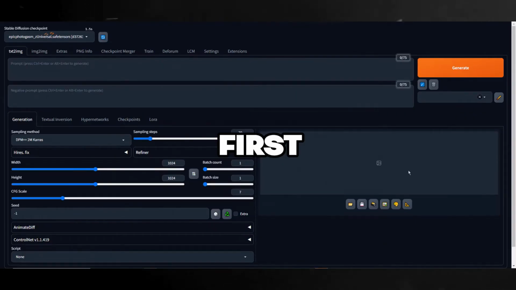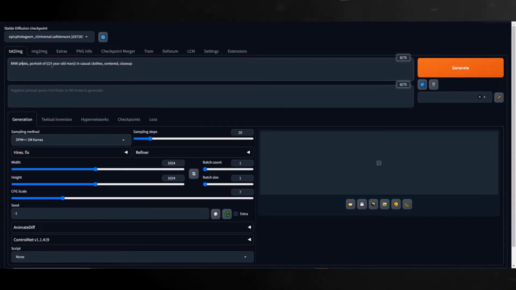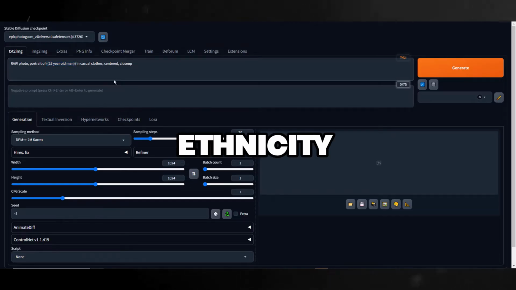Let's get started. First, we will need a positive prompt. For me, I used raw photo, portrait of (25-year-old man), casual clothes, centered, close up. Add an open and close parenthesis to 25-year-old man like this. Also, feel free to add an ethnicity such as Asian, Polynesian, Hispanic, etc.